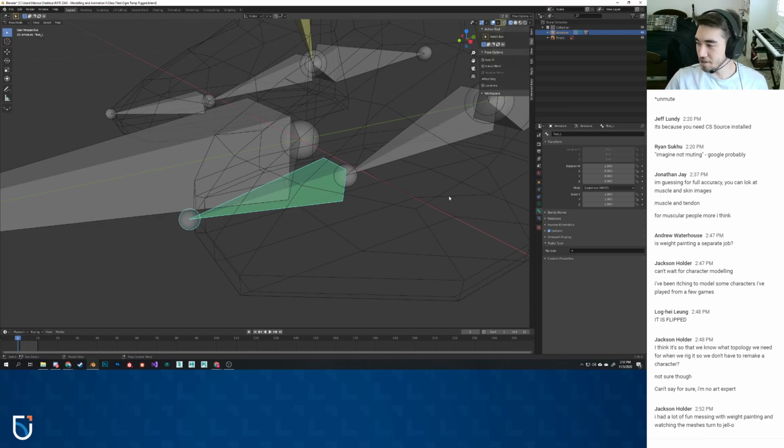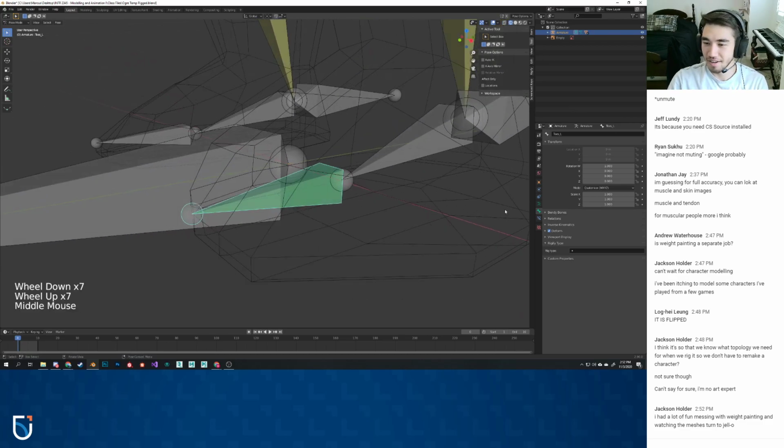Messing with weight painting and watching the meshes turn to jello? Jello in what way? Like flopping around?